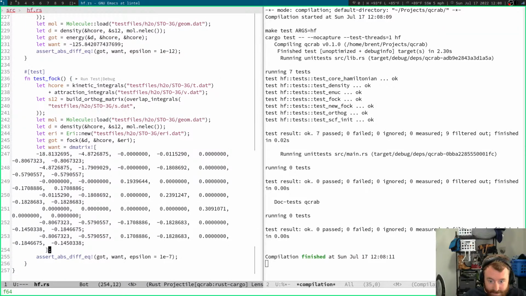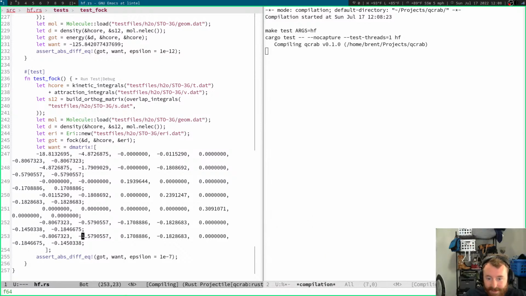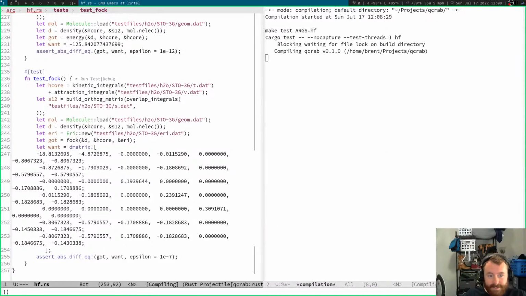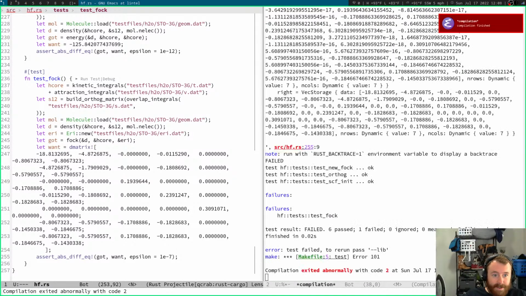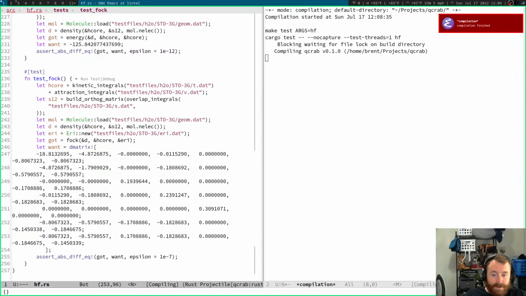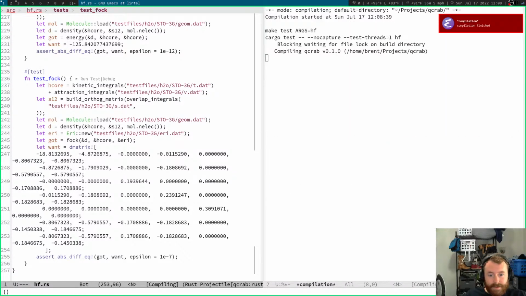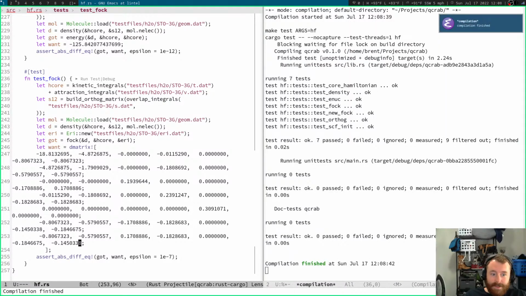At assert abs diff EQ. For anyone not watching earlier, I forgot the assert part before, which doesn't work as well. Just change another random number. Okay. I think changing the last one doesn't seem to work. Oh, it worked that time. Okay, so I think we got our new Fock matrix.